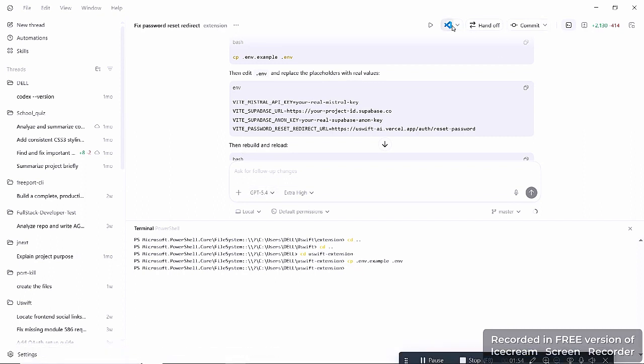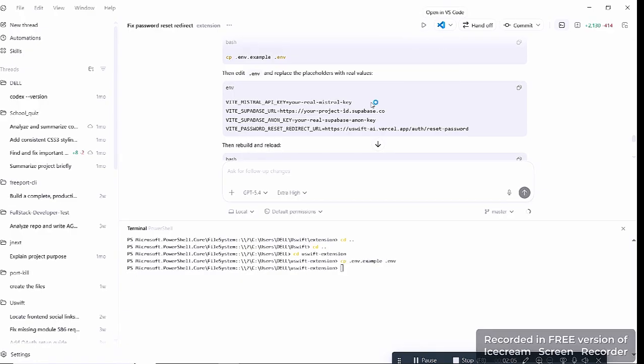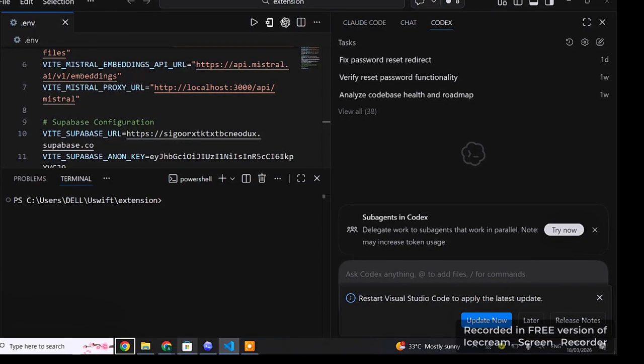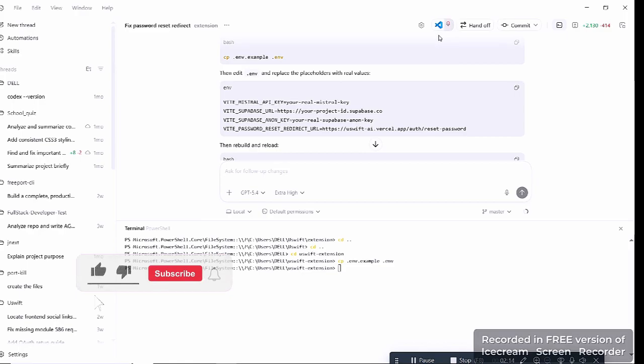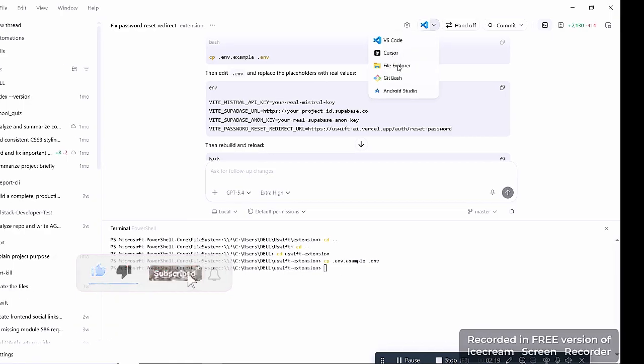Remember, you can also open where you want to run this. You can open it in Visual Studio Code, like you can see right now. It's going to open up in Visual Studio Code. Awesome. Apart from that, you can open it in Cursor. I have console here, File Explorer, Git Bash, as well as Android Studio.